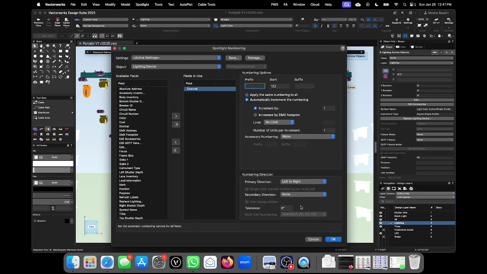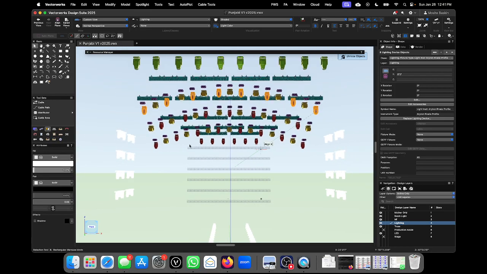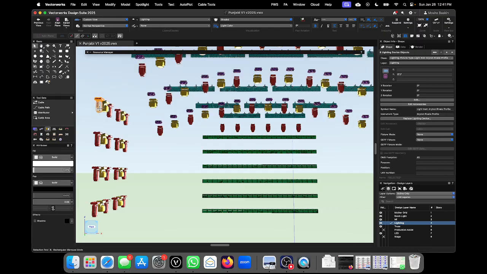So the better way of doing this would probably be to put the side lights into a separate layer and then select all, and then you could do left to right and secondary numbering, like up to down, something like that. But I'm just taking the lazy way. I'm just going to unhide objects here, and I'm going to continue this.